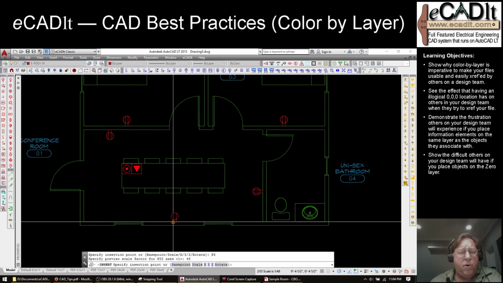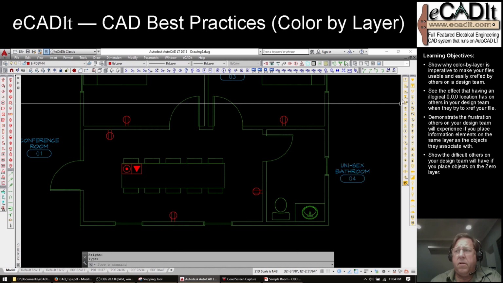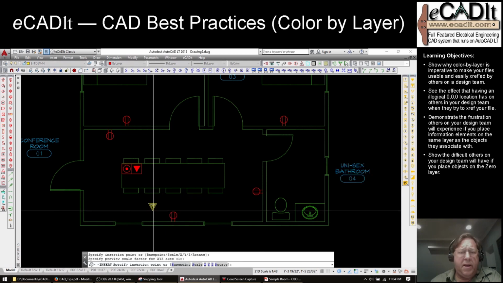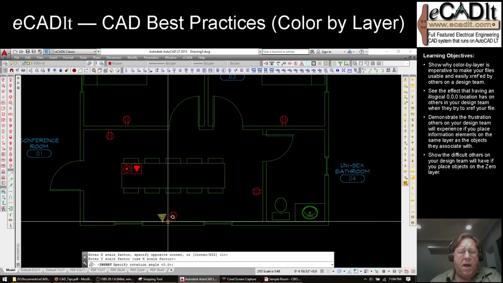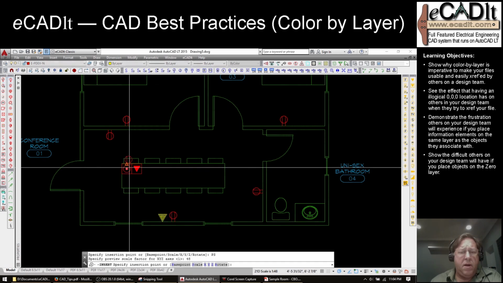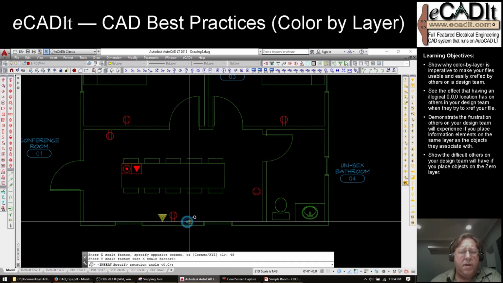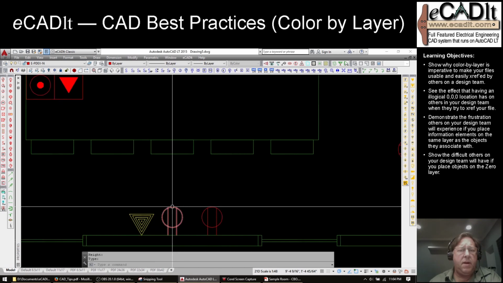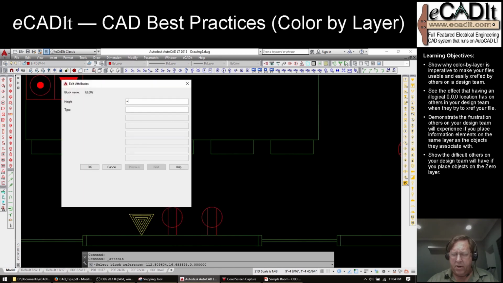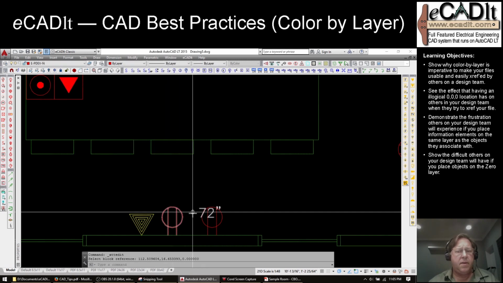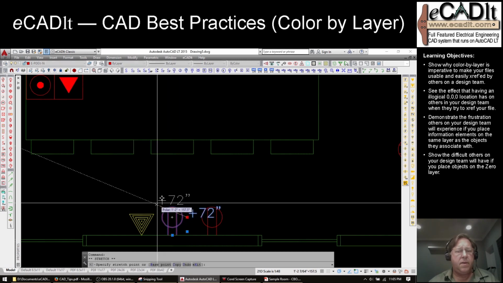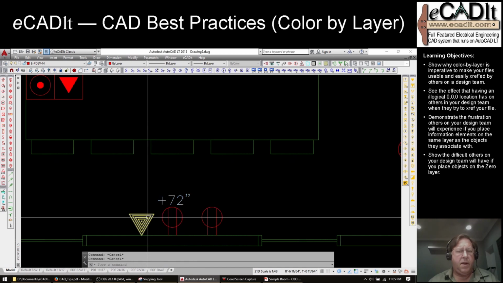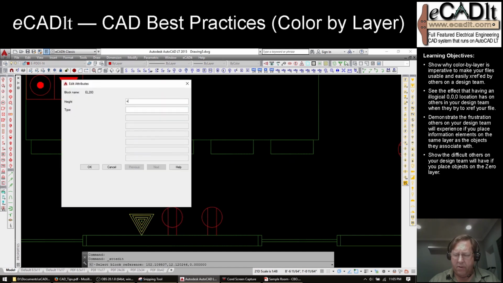So why don't we put a receptacle and a data jack high on this wall. We'll also put one down low. So both of these we're going to put at, let's say, 72 inches. And same thing here, we'll go plus 72 inches.